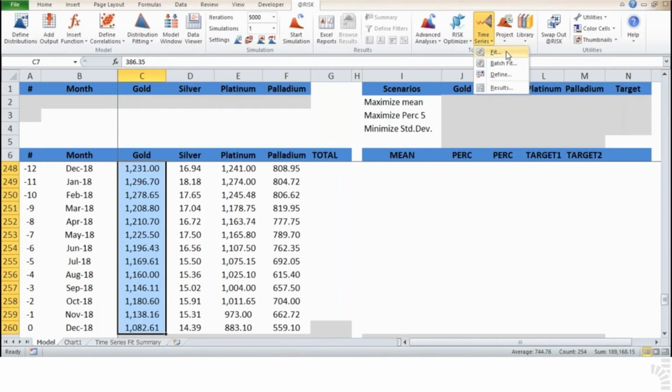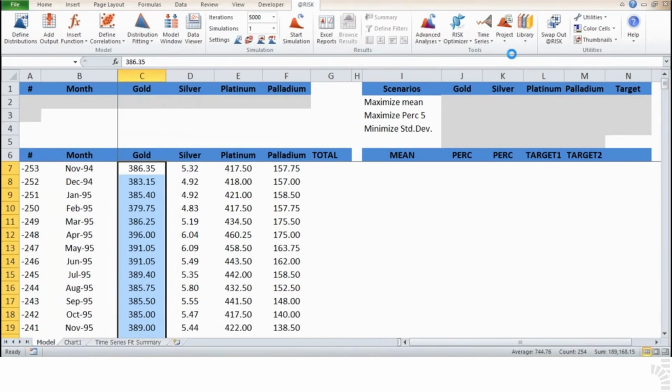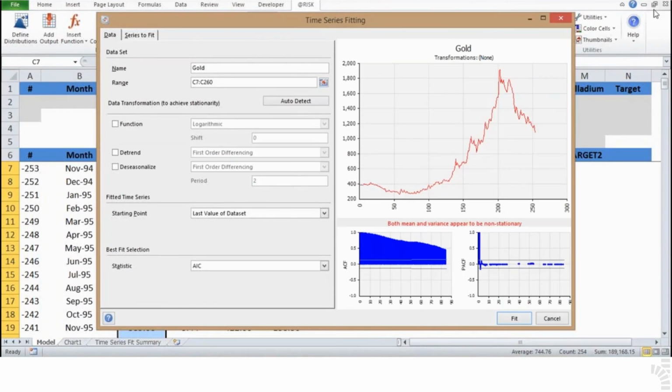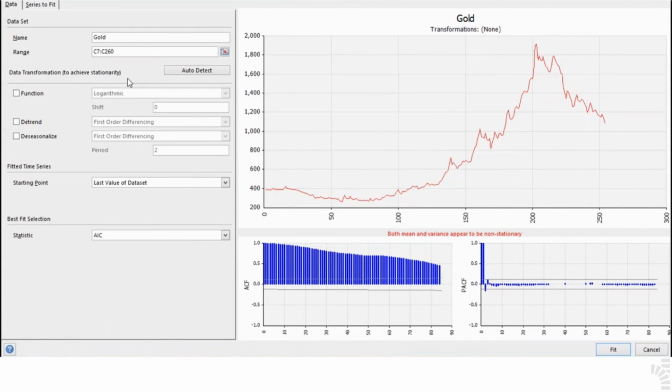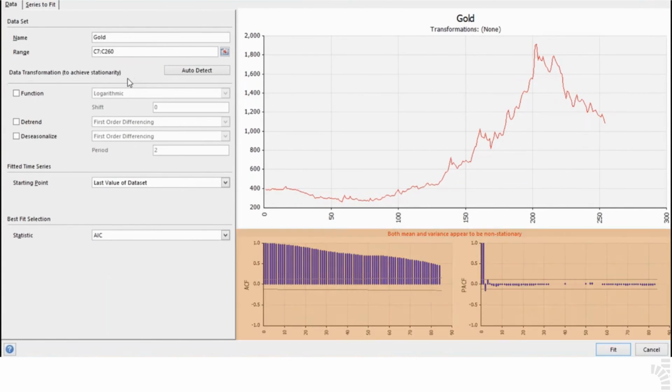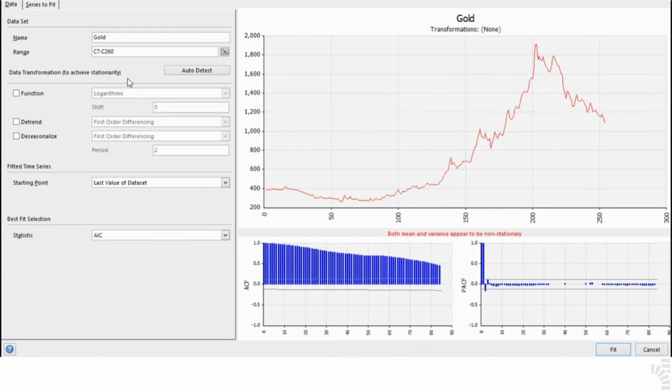The fitting procedure assumes that the time series is stationary. For example, it implies that the mean and standard deviation are constant throughout the duration. The charts on the right section of the dialog, the autocorrelations, ACF, and the partial autocorrelations, PACF, help you check for stationarity visually.